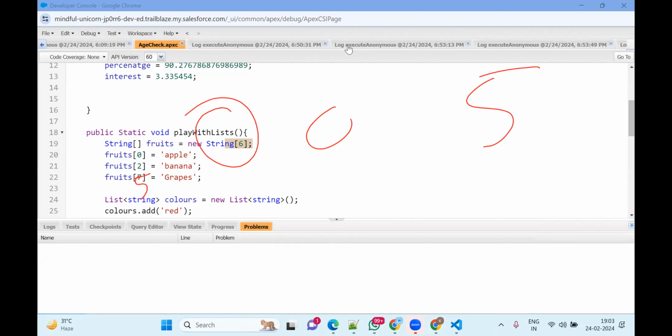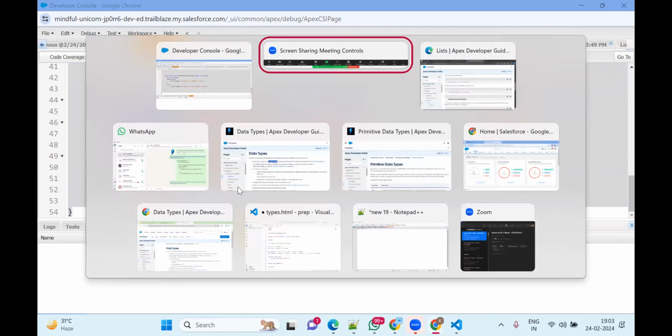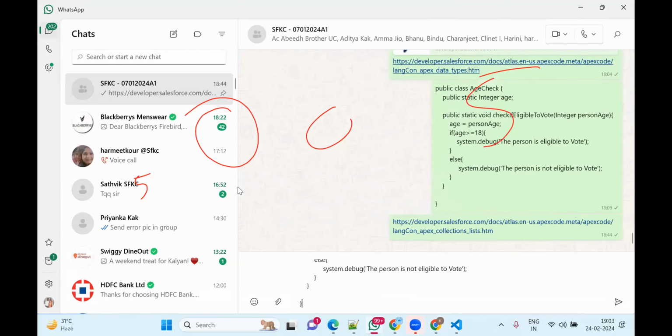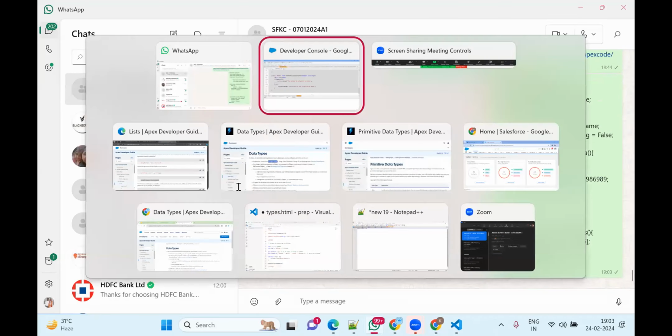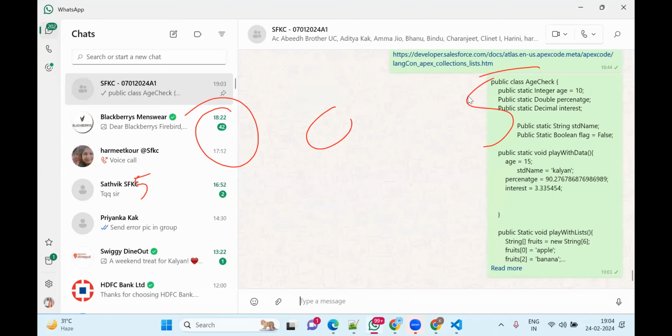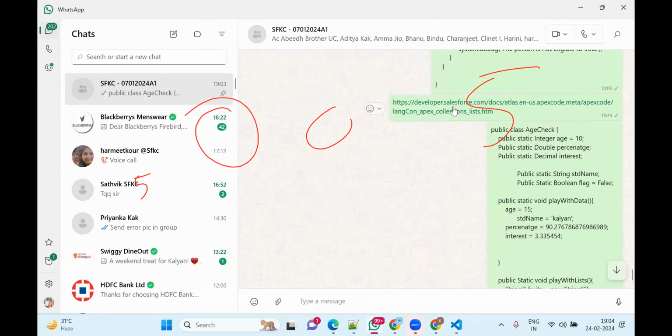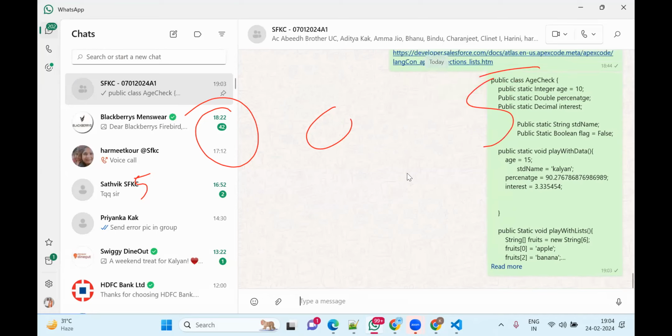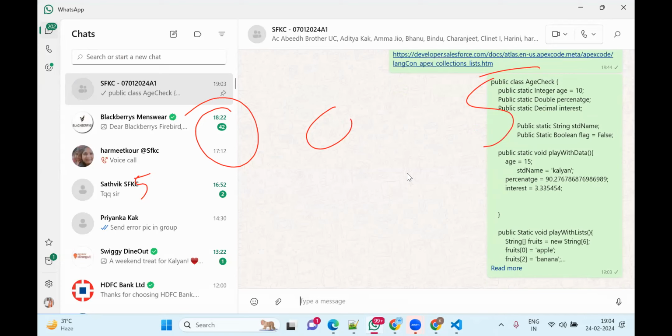So this is like a concept, like playing with the lists. It's very interesting to understand lists. So please put your efforts in understanding the list. Here I have shared one doc, collection lists. Please go through that. You practice them. That's very important, because in real time you use lists and maps in multiple places. Maps we will cover in tomorrow's class.